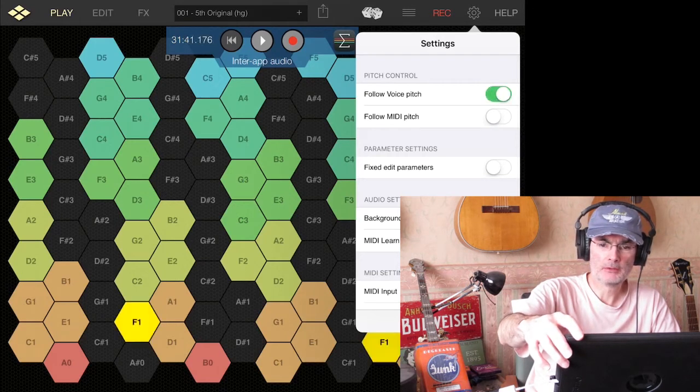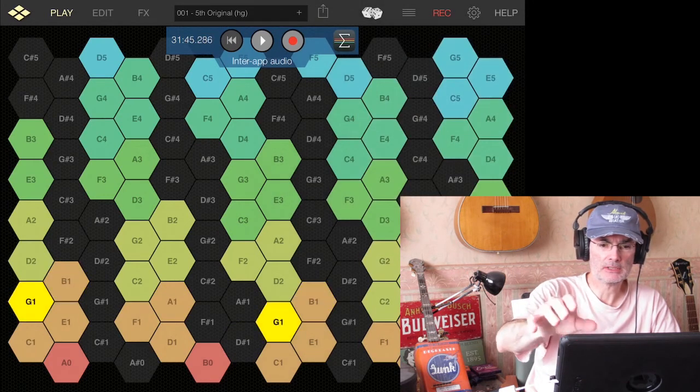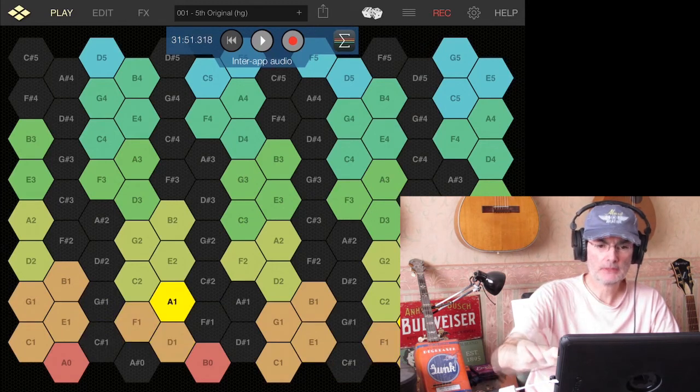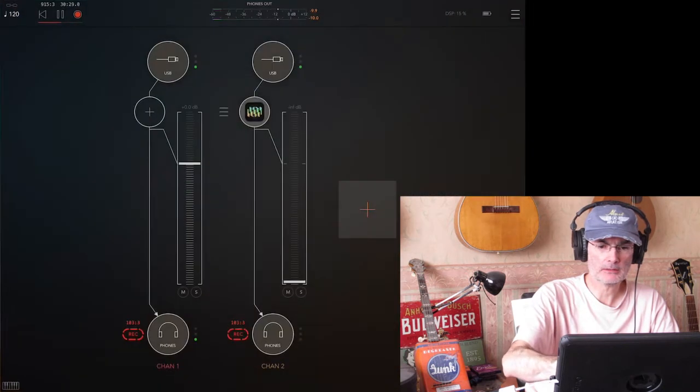But if I turn on follow voice pitch, in its basic form, what this thing does is it's actually tracking my voice and applying a filter to it. Now you can't hear that because I've got it wound down in the mixer. But if I bring that up and speak, you should hear that effect.